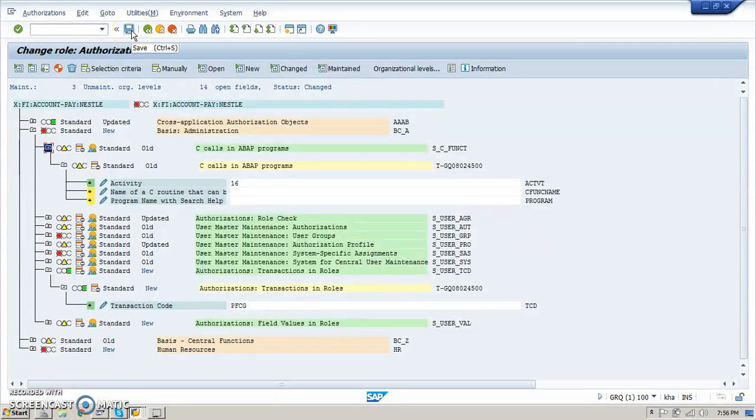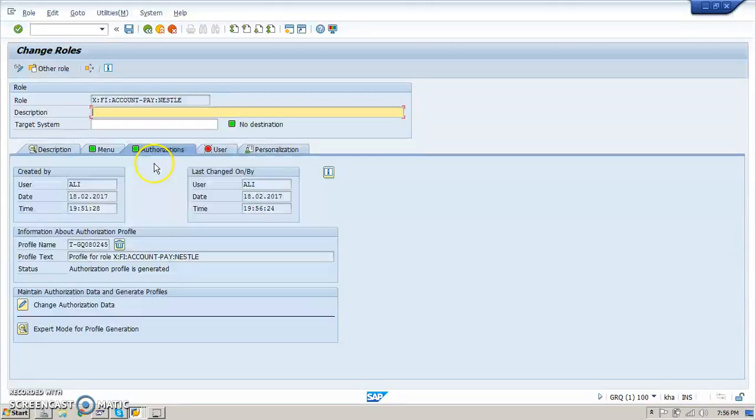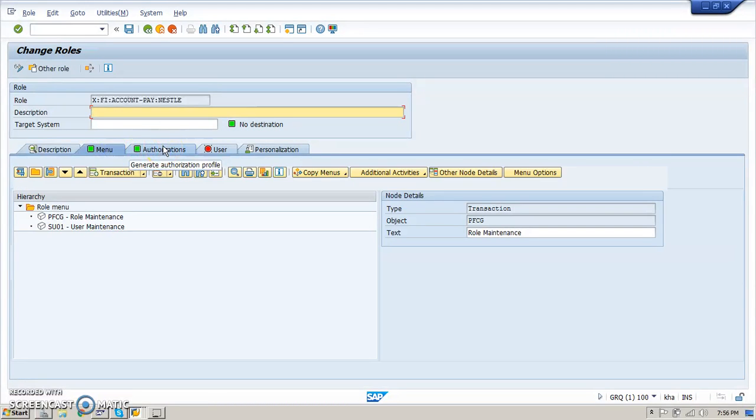So I'm going to save now. Generate, going back. See, now it is green. See, the profile is there now. Already there, see, the profile for the role, finance account pay. This is the concept of a single role. You try to create a single role. If you have any doubts, please comment below.